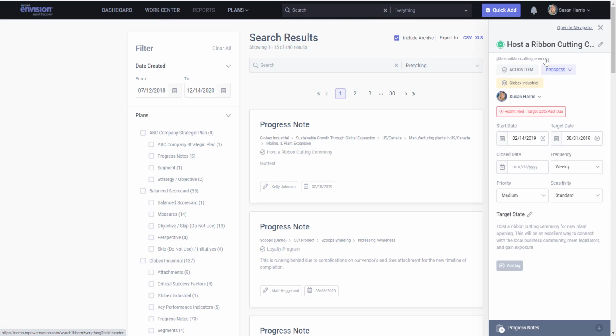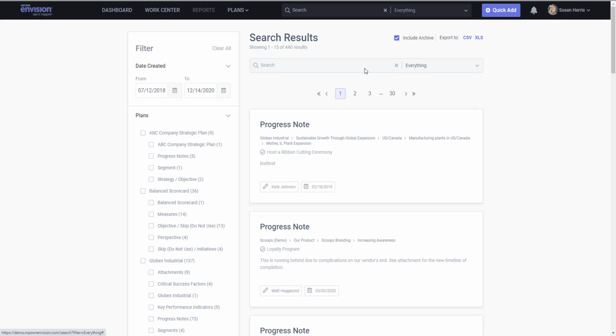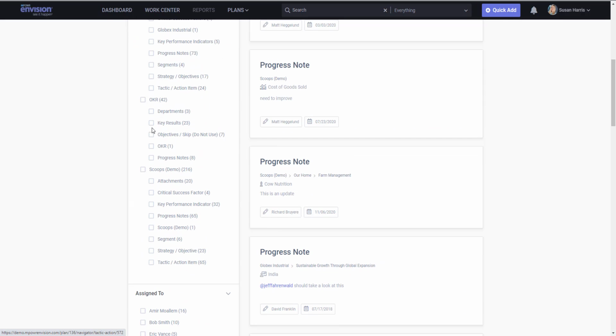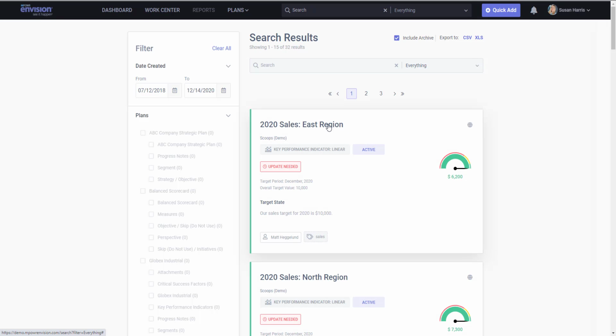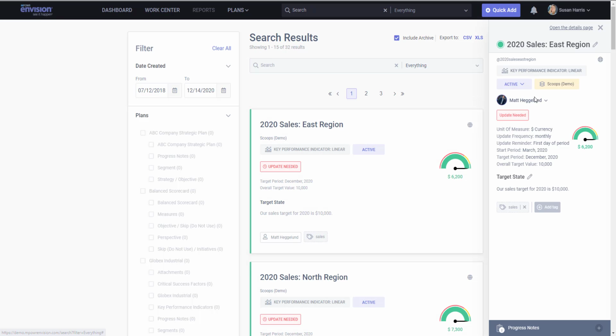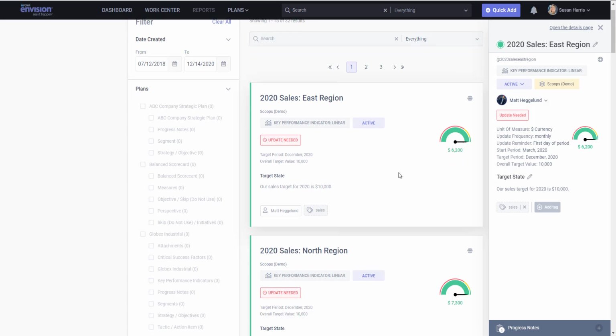And then if I need to get more detail, I can click Open a Navigator, which is going to take me to the Navigator. But as you scroll through, let's say I want to look at these key performance indicators. So now I can access some critical information here on the right, without having to leave the screen.